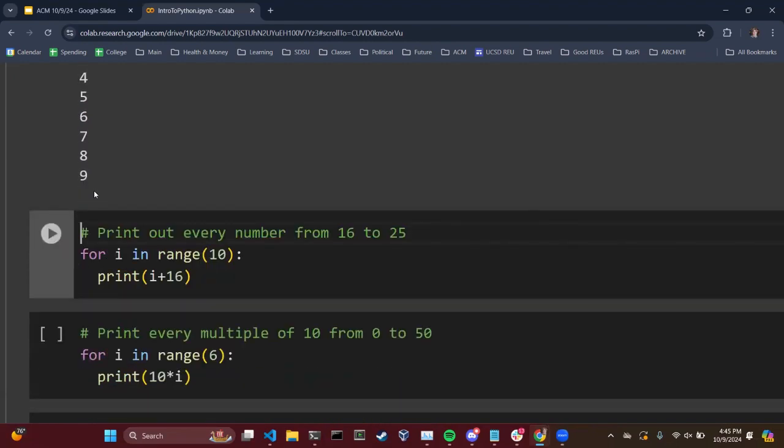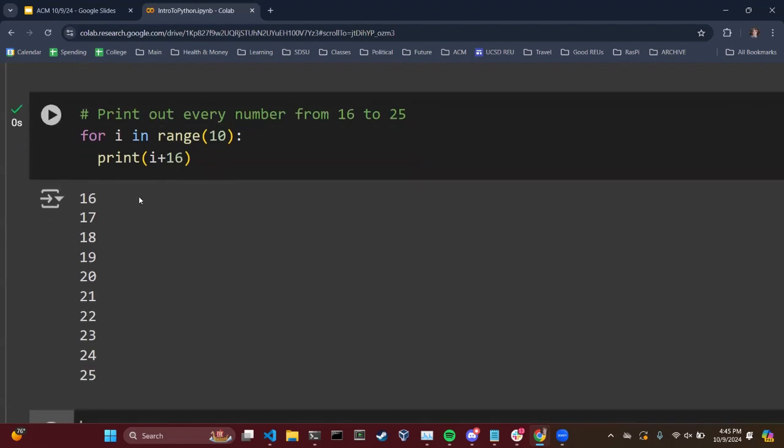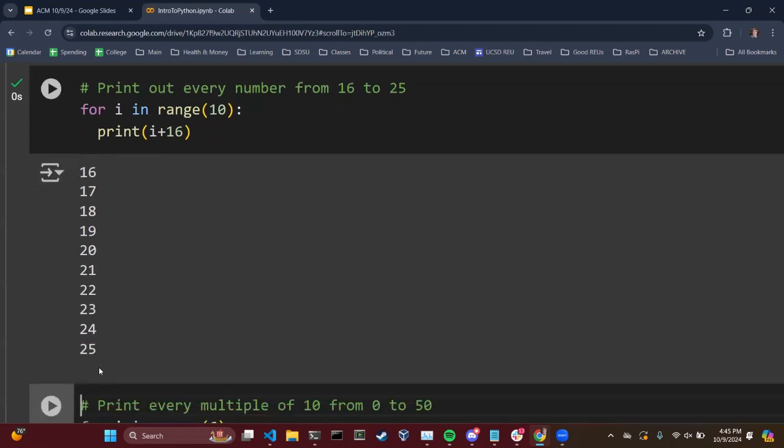If you want everything from 16 to 25, you have to be a little more creative. You'll notice that the range of this is still 10, like you want to spread over 10, but you need to be shifted to start at 16. So you just add 16 and you get everything from 16 to 25.